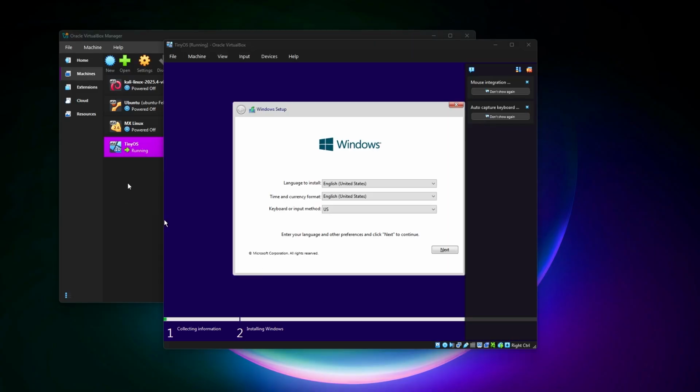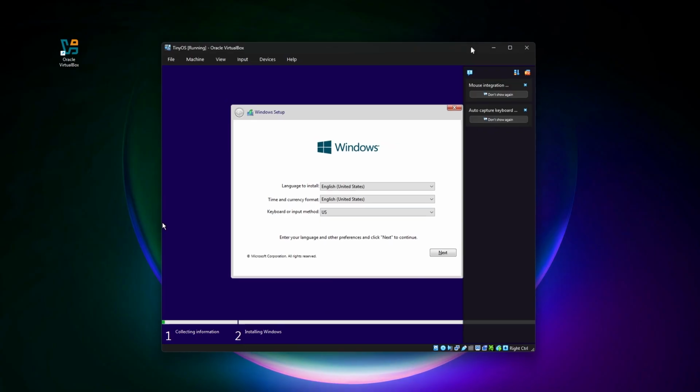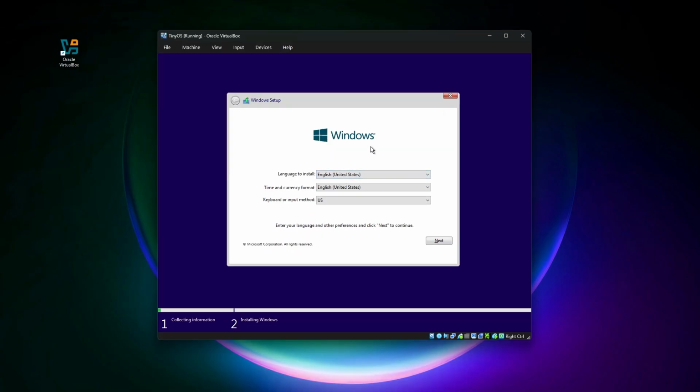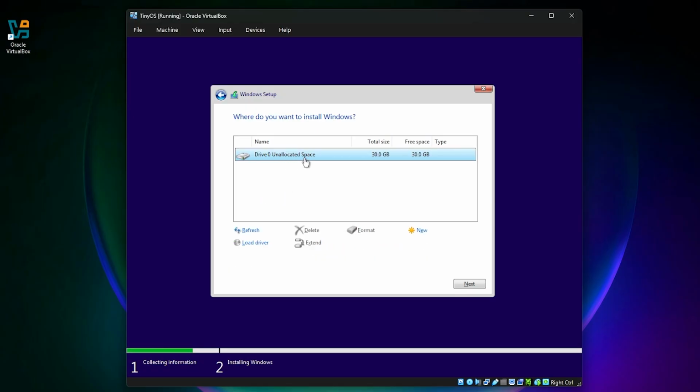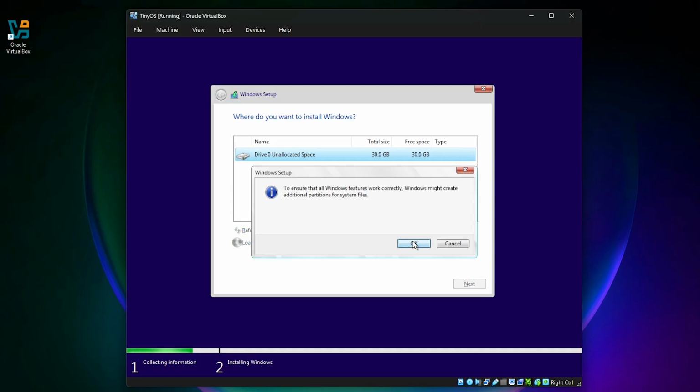As the setup is starting, I'm going to go ahead and just minimize all my other windows. So now we have the Windows 10 setup. So we're going to go through this fairly quickly. We're going to be selecting the options that we want for our own installation. Now over here, you can see that we have the unallocated space right now, but the total size is 30 gigs. We're going to click on new and we're going to be using the total amount. Click on apply, click OK.